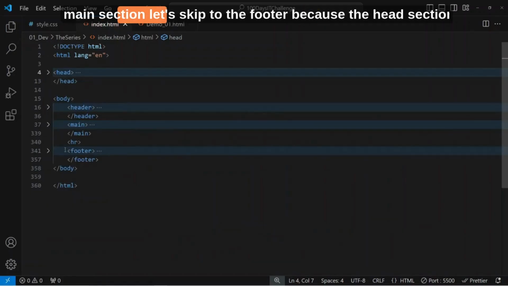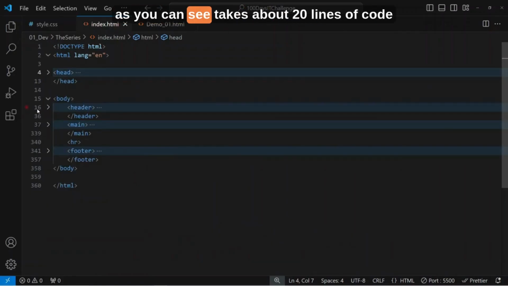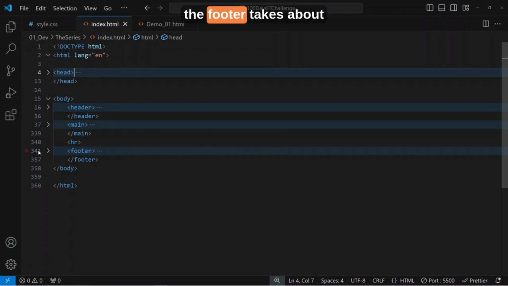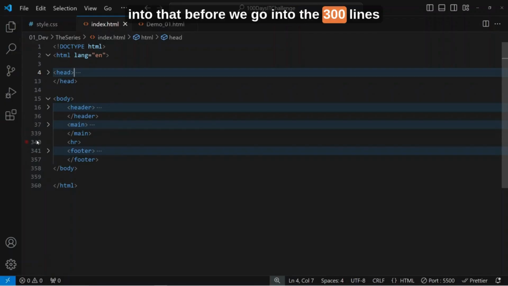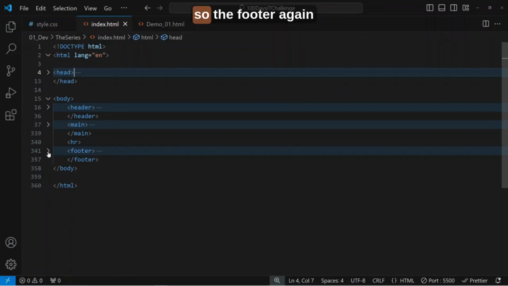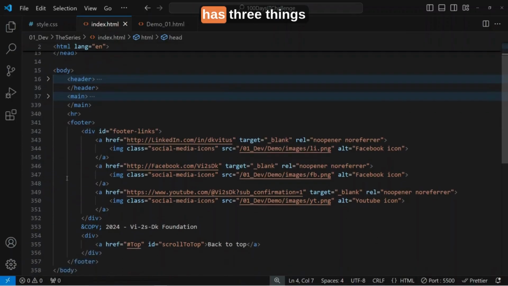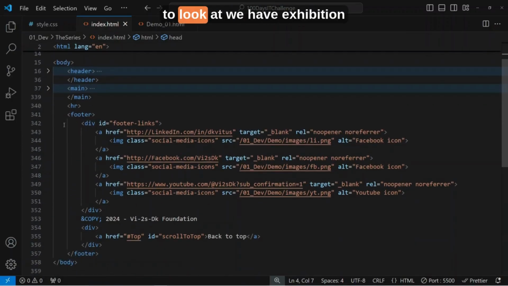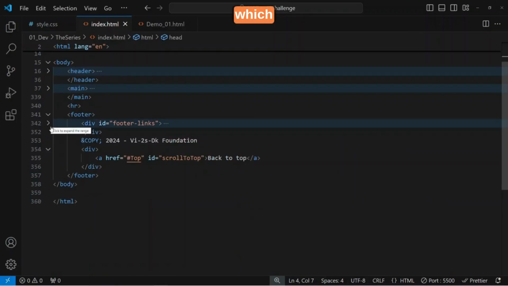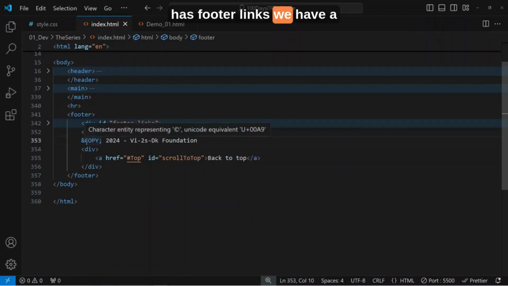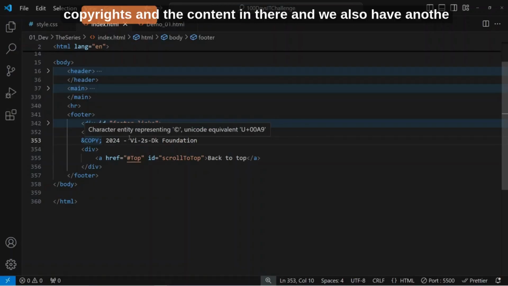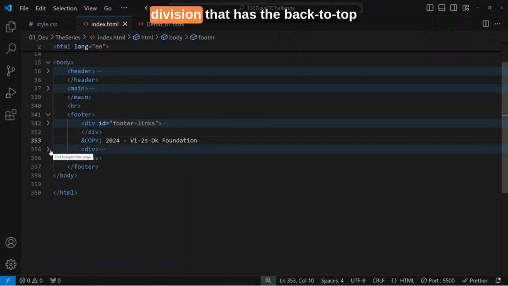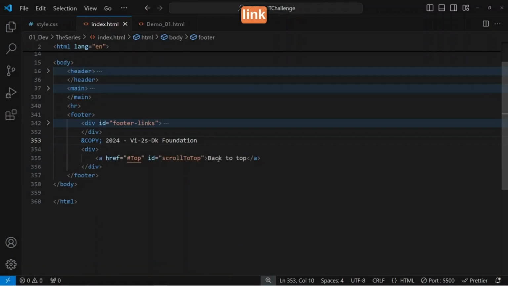Before going into the main section, let's skip to the footer, because the head section, as you can see, takes about 20 lines of code. The footer takes about 10 lines of code or less. So let's jump into that before we go into the 300 lines of code in the main section. So the footer again has 3 things to look at. We have a division, which has footer links. We have a character entity that represents copyright and the content in there, and we also have another division that has the back to top link.